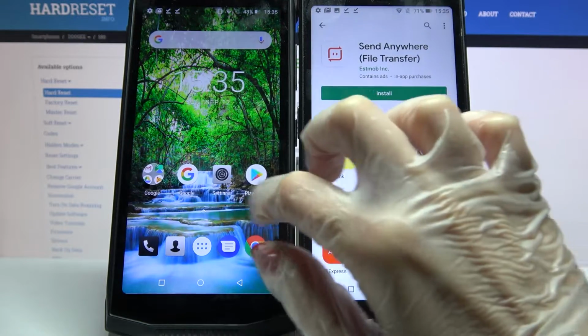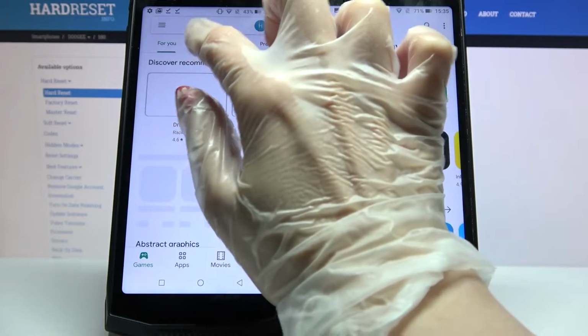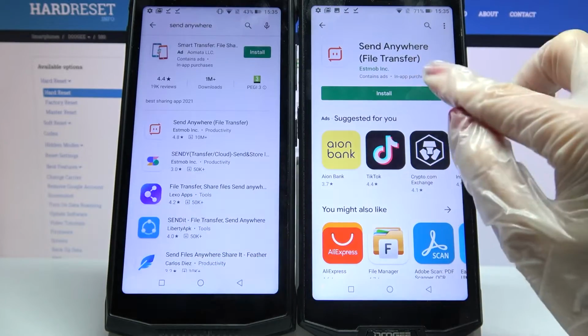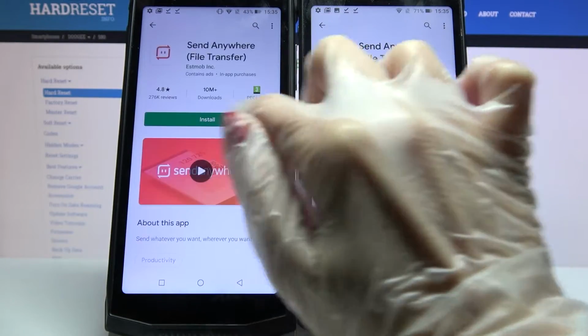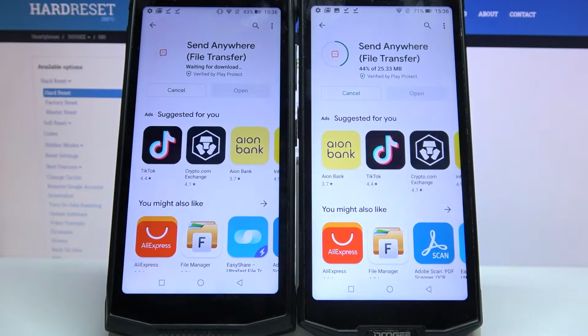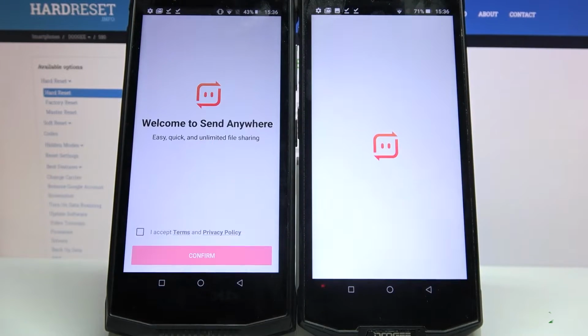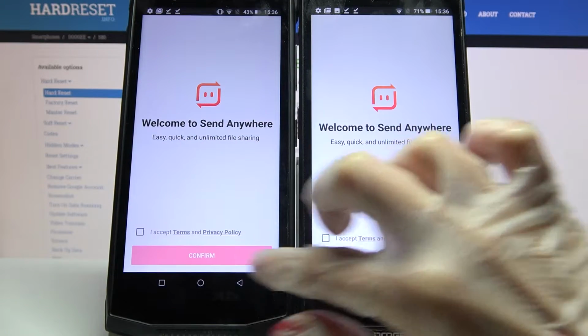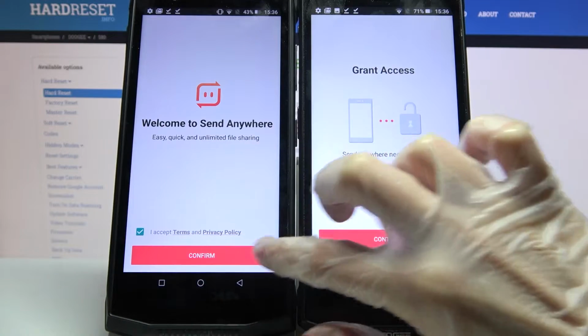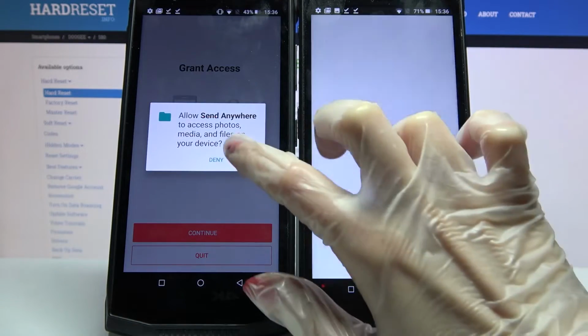First of all, access Play Store on both of them and click on the search bar. Then you need to download this free app from this developer and click on Open. Now choose I accept. Click on Confirm, Continue and finally Allow.